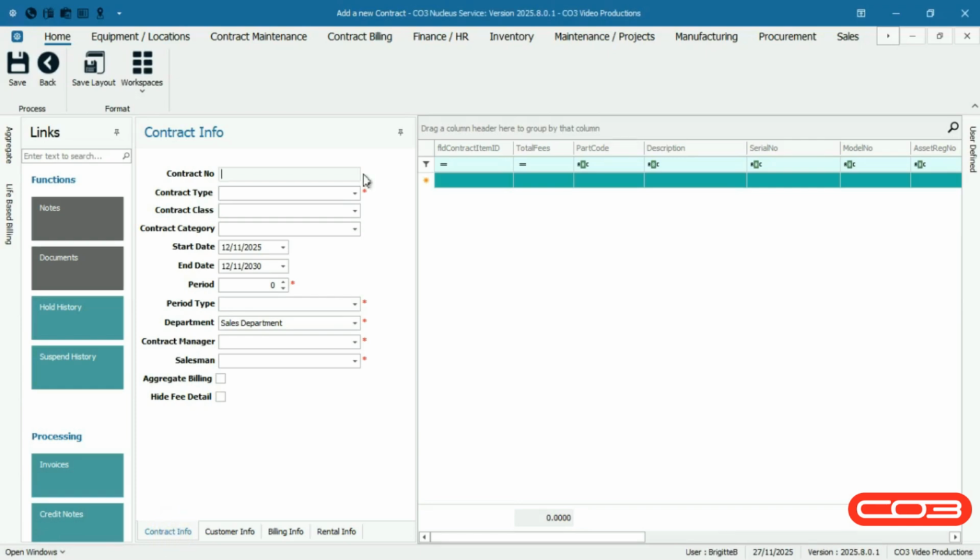In the Contract Info tab, a grayed-out contract number means the system has been configured to assign a number once the contract is saved. Select the contract type on the drop-down menu. This determines which fields and billing options appear.